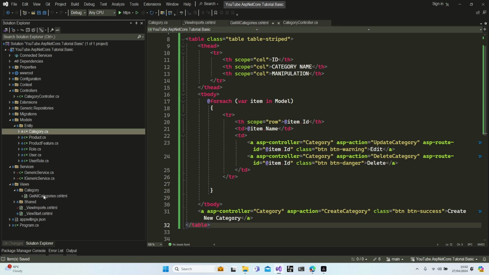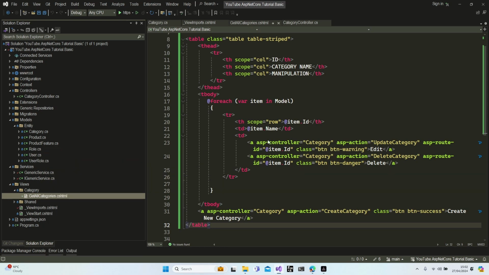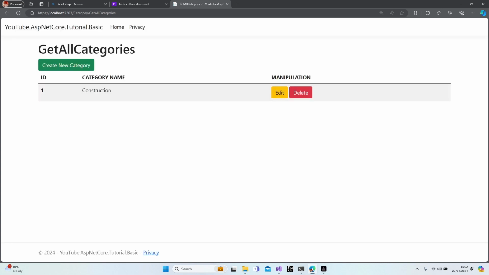Category get all categories within browser. Alright guys, let's have a look if it's going to work or not. Perfect. We have get all categories here. We have edit and delete button. But I want my create new category button underneath of my table, but it's located top of it. Let's close it.